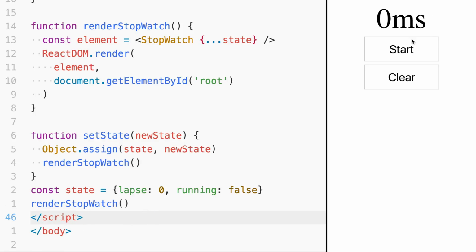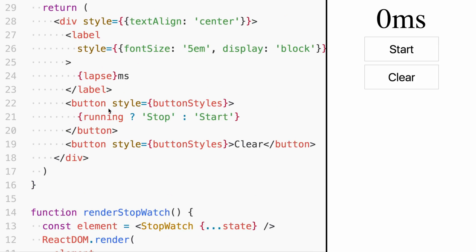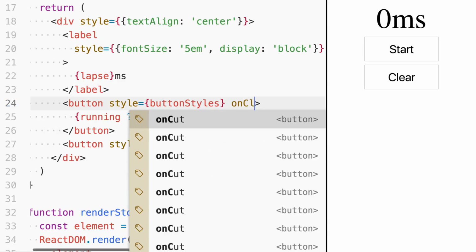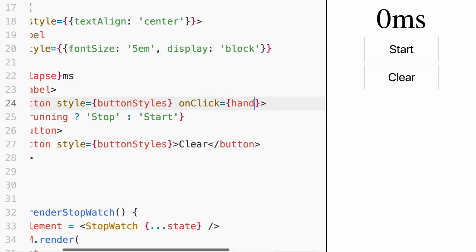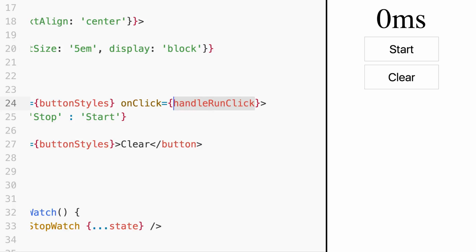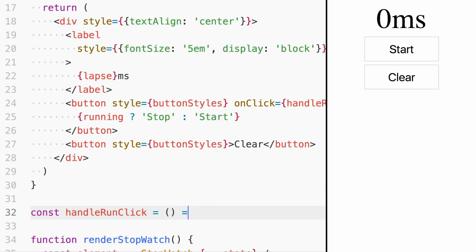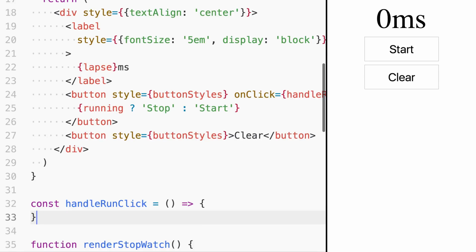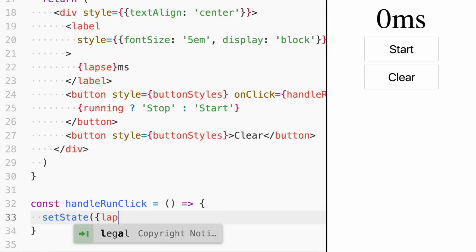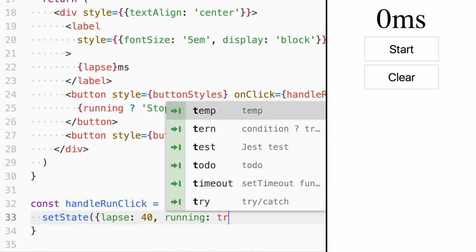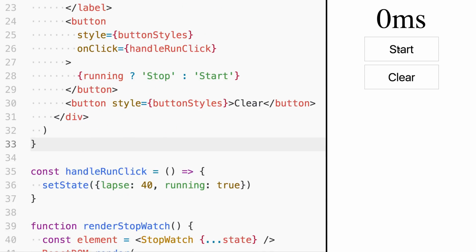Now let's make this first button interactive. We'll add an onClick handler and assign that to a handleRunClick function. Let's create that function down here with const handleRunClick equals this arrow function. And just to make sure it's working, we'll add setState lapse 40, running true, and we'll click the button.